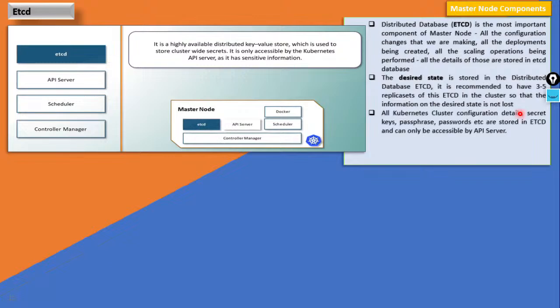All Kubernetes cluster configuration details, secret keys, passphrases, passwords, etc. are stored in etcd and can only be accessed by the API server. So all secret information is stored over here. One cannot access etcd directly. It is designed in this manner to make the configuration highly available and not easily tampered with.